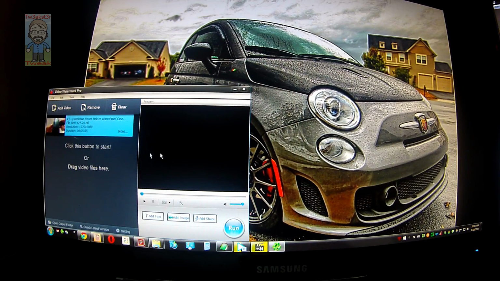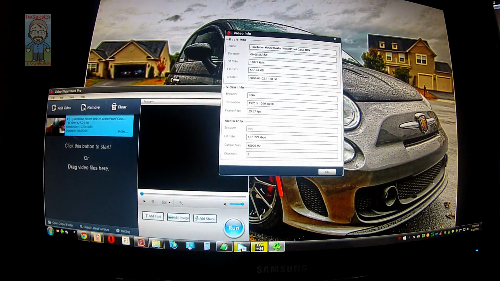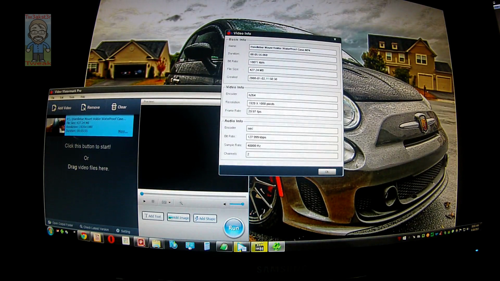Basically, you got your video here on the left and you've got your preview window on the right. If you click on more, it will give you information about the video, the audio, length, bit rates, things of that nature. You know, the date that it's created is incorrect. I have not set that on the camera, but that's because I don't use this camera very often. Just started using it again after a few years, so ignore that, please.